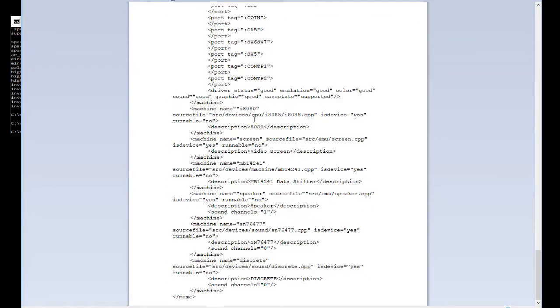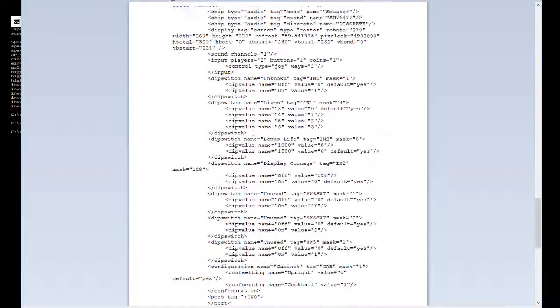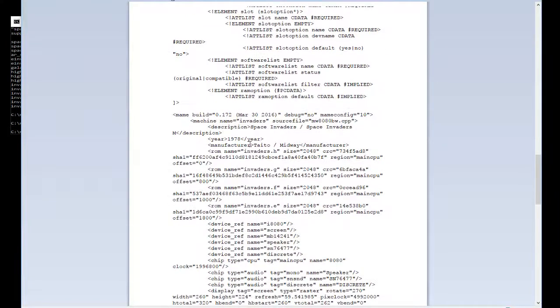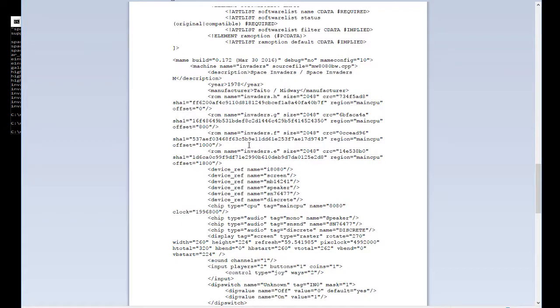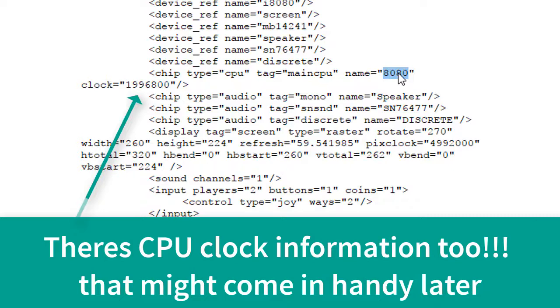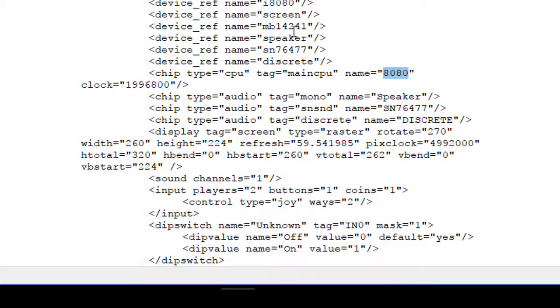Okay, so looks like the CPU information is... where is that CPU information? Oh, there it is. Chip type CPU, main CPU name 8080. So it's the Intel 8080 chip. Okay, so just look for the chip type equals CPU and then find that. Now I know the CPU, so I can choose the Fluke pod that I need to use. I happen to have an 8080 CPU pod, so great.